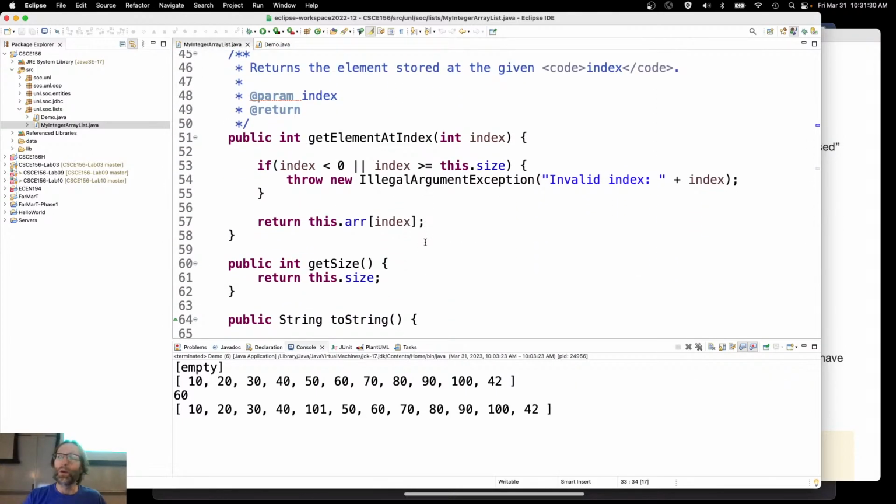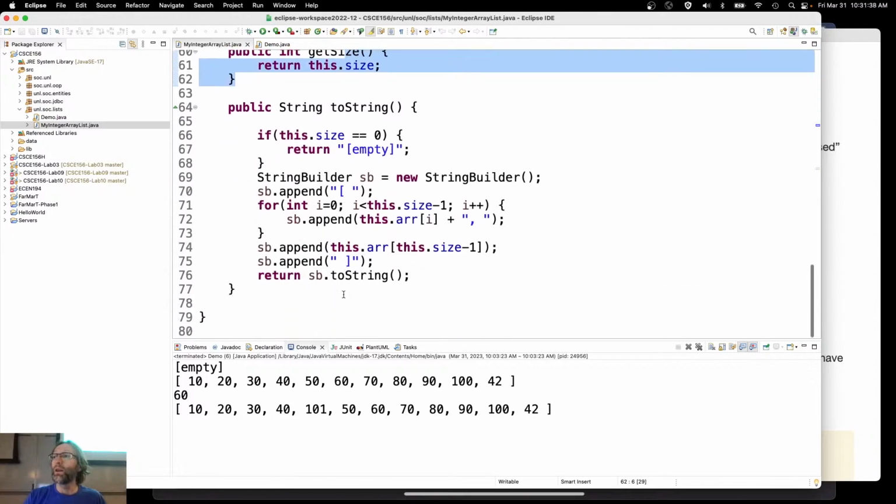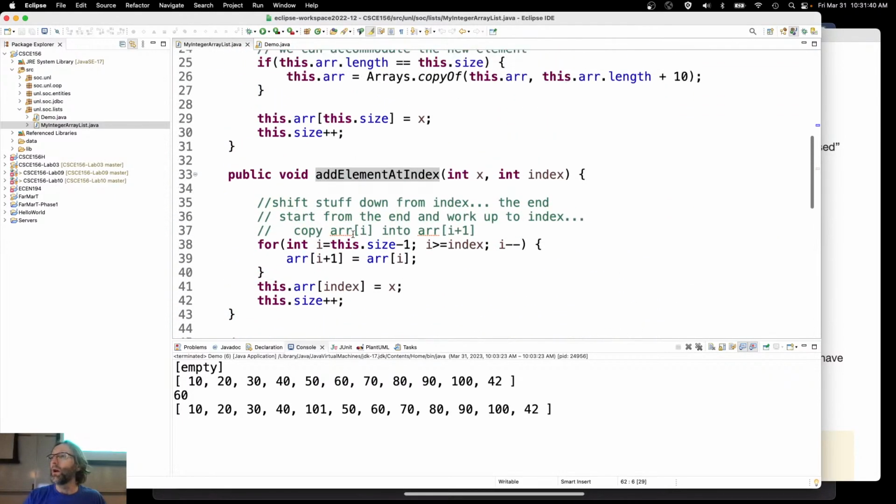A get element at a particular index, which does some basic error checking and then returns the element if it's there. We've got a get size method and then a toString method. All right, so shift stuff down. Oh wait, shift stuff up is what I should have said, right? Yeah, we're shifting stuff up, starting from the end and working up to the index. This is where we left it off.